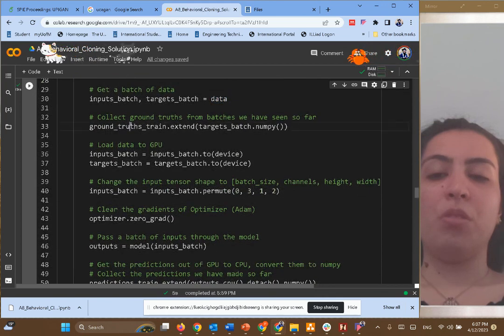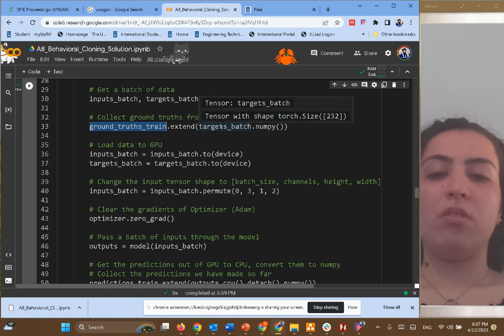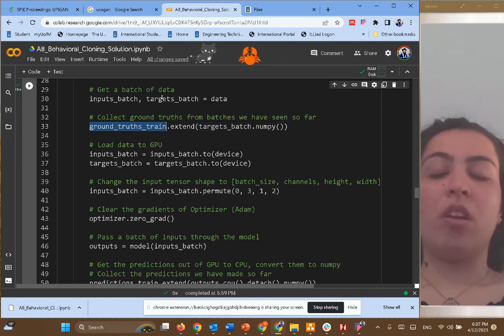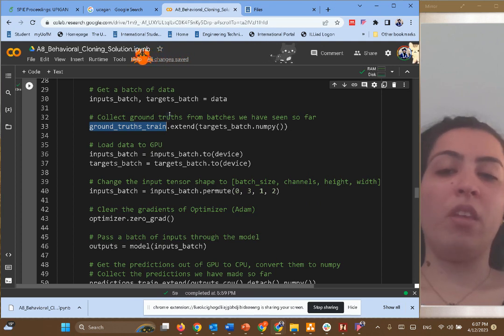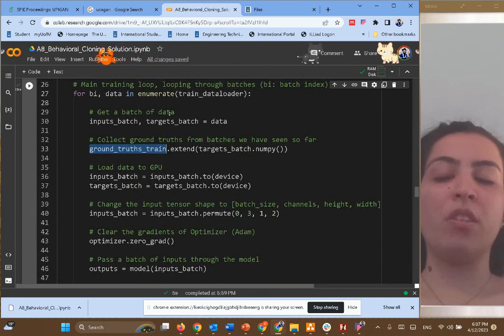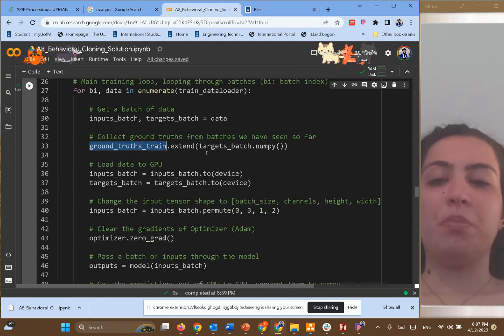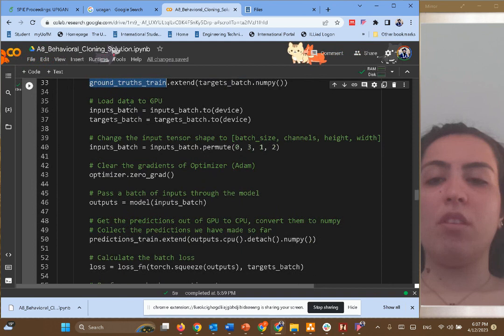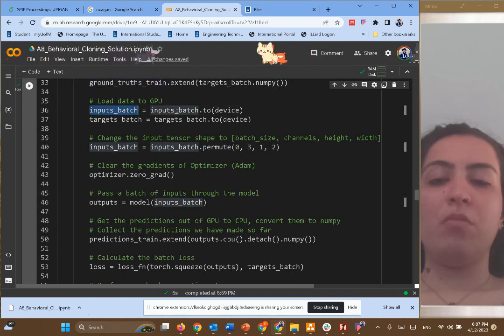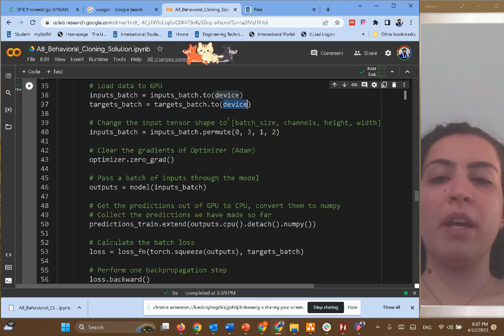And then the ground truth is our target. As the ground truth is our target, we just convert it to NumPy, and we keep track of the ground truth for all the batches. The input batch would be moved to the GPU, as well as the target batch.